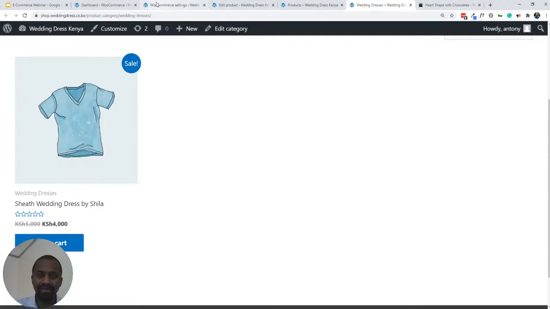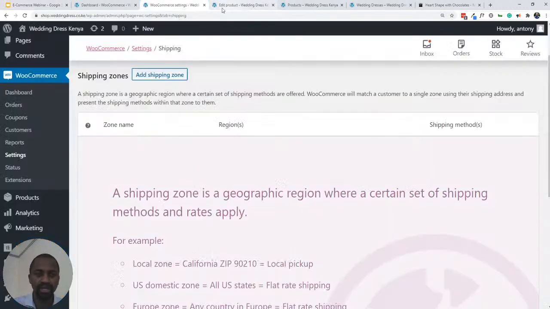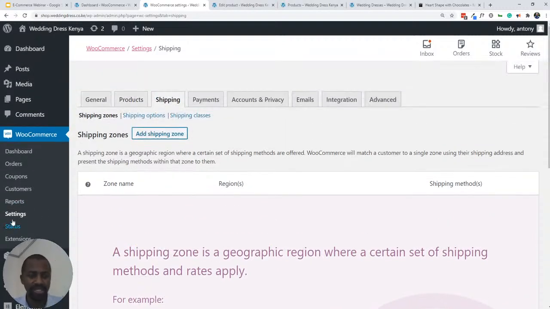So let's talk about payment integration, shipping, and emails. And then we'll set up a custom product page, and that will be like a bonus thing to set up. So let's get back to the settings. You remember the settings that we were on?